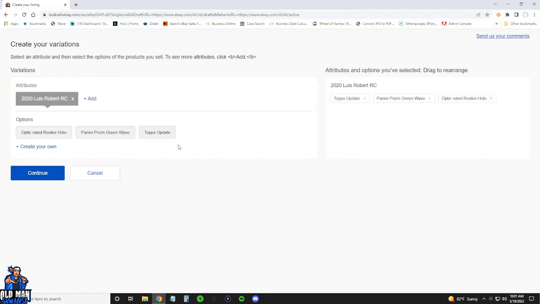If you have duplicates, you don't have to put them twice, by the way. So just another thing to touch on. Let's say I've got 5 Optic rated rookie hollows. And I know I lowercase that R. We would correct that if we were really putting the listing up. But you've got 5 of them. You don't have to list it 5 times over here. List it once. Because now what we're going to do, we hit continue.